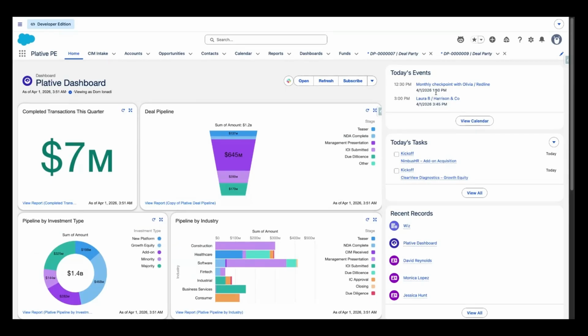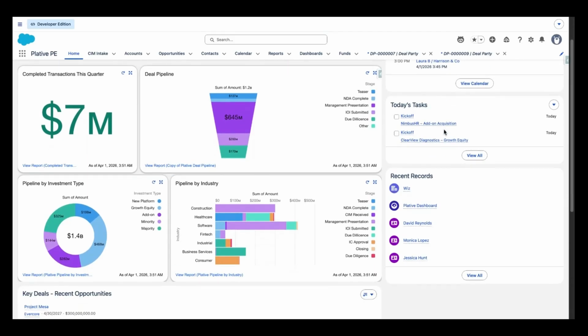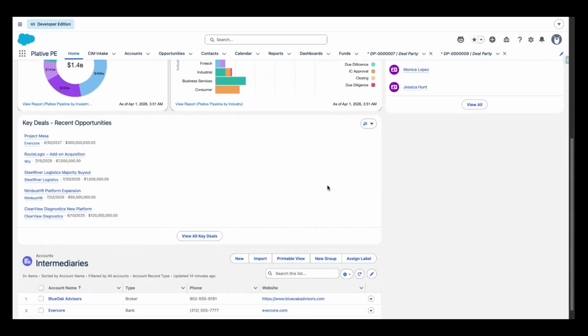On my right-hand side, I've also got access to any of the key information that I need to manage my day. So what meetings do I have today? I've got a monthly checkpoint with Olivia over at Redline Advisory. I'm also meeting with Harrison and Company and Laura for our monthly check-in. And I've got some tasks that have been assigned to me that I'm working through to get completed for today.